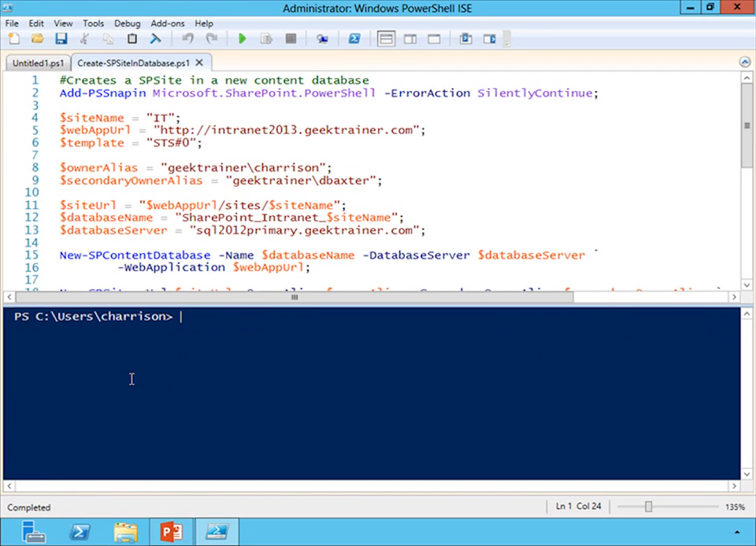Now, the next couple of things that I've got is I've got a little bit of string concatenation for the site URL. Taking advantage of PowerShell here, all you have to do is just simply, inside of quotes, call out the variables that you want, and this will automatically put together the concatenation. You're also going to notice that I'm going to specify the name of the database using our normal naming scheme. So SharePoint_intranet_ and then the name of the site collection, and then finally my database server.